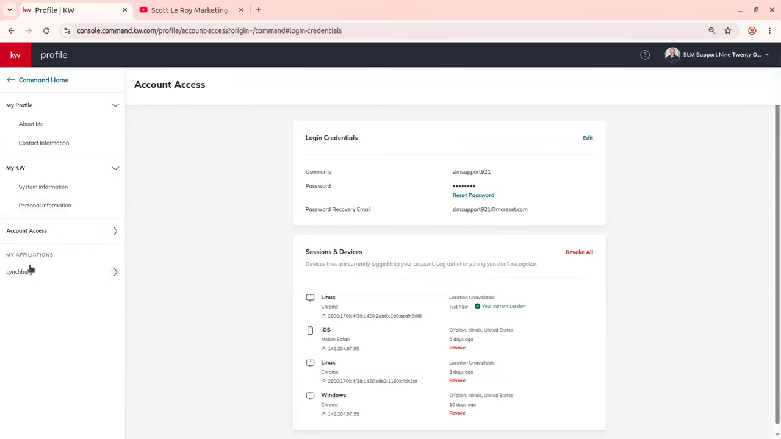Down below, you will also see My Affiliations. Now you may see one above your market center name that says MLS IDs, I believe, or My MLS. I do not recall exactly what it says. They've changed it fairly recently, so I don't remember off the top of my head. But it's one of the two. It will say MLS on there.